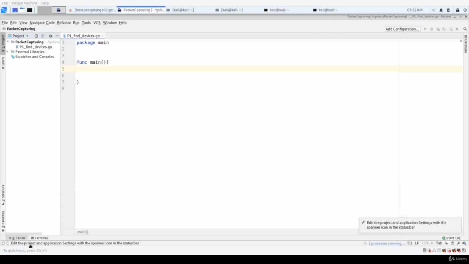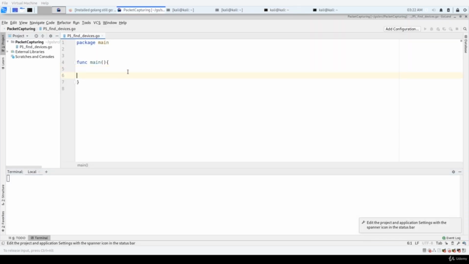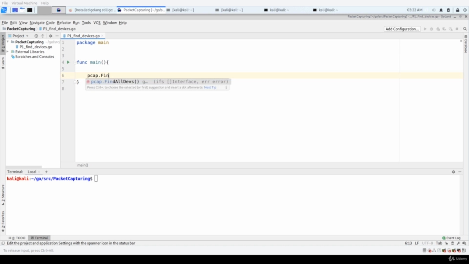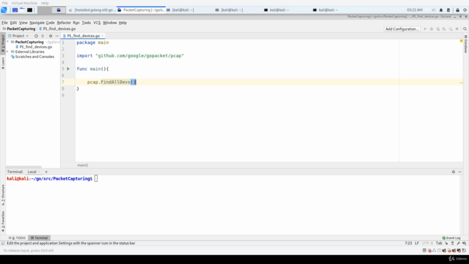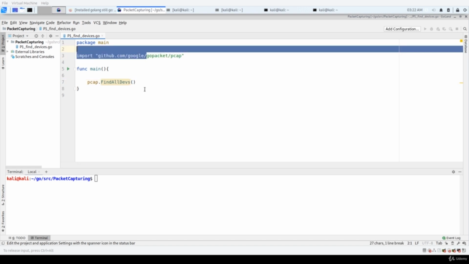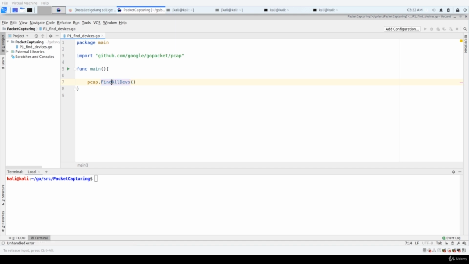Okay, so now we will use this package pcap to find devices. So I'm going to write pcap.FindAllDevs, and you can see that it automatically imports a sub package, which is pcap from GoPacket. This is going to return, if I open documentation, you will see that it returns an interface which contains a list of devices and an error if it finds no device.